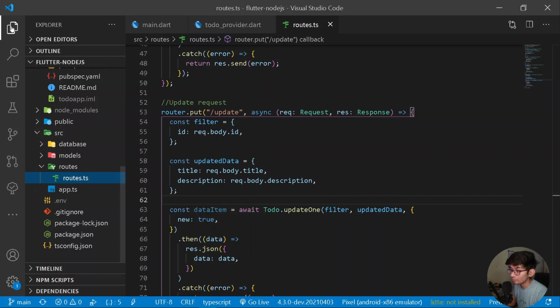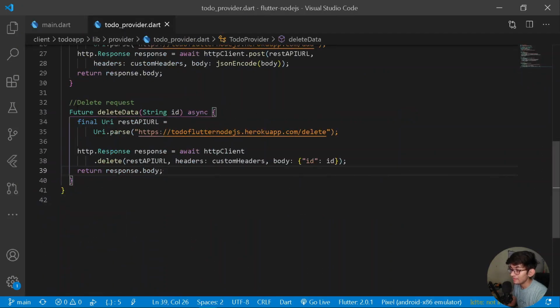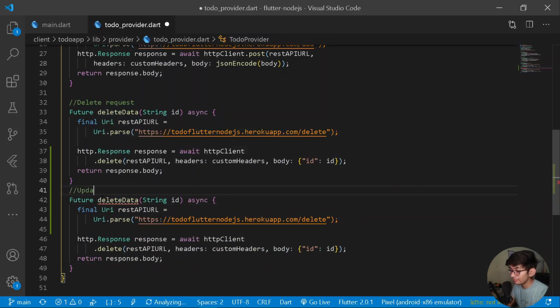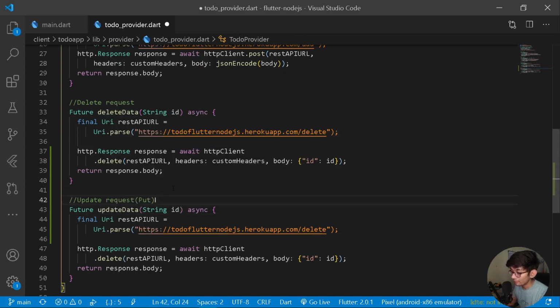So now let's go back under our to-do provider, and here let's copy the entire delete data method and paste it here. But here we should be having a new method of update request, that is a put request. So here let's add put one, why not? And here let's have a different method of update data, just like this, format document first.